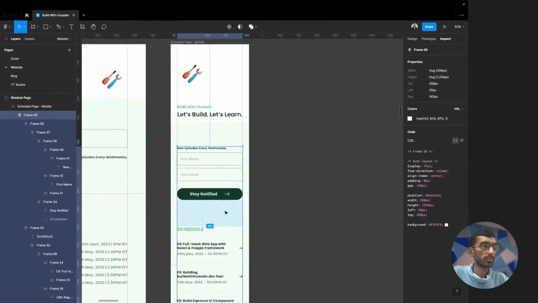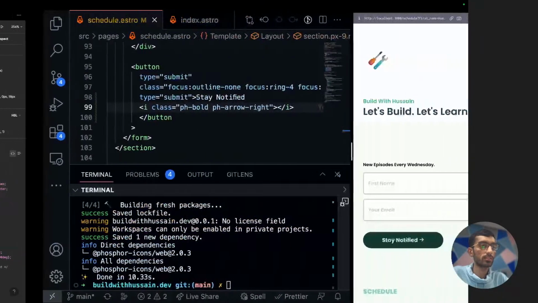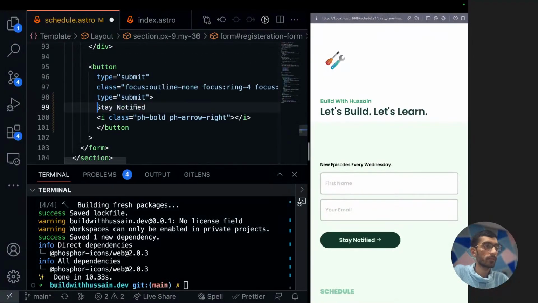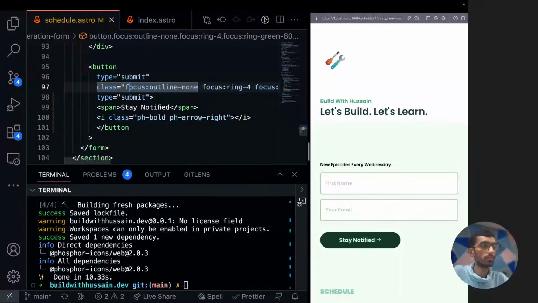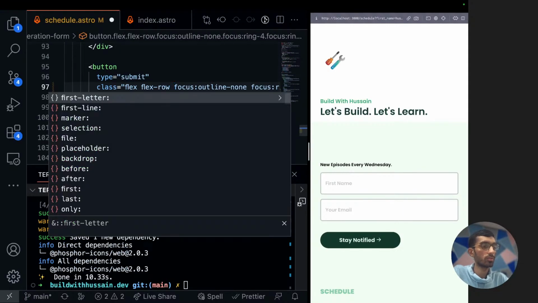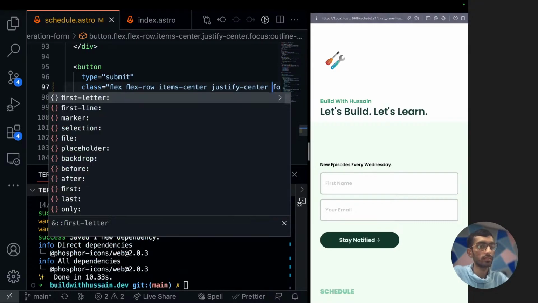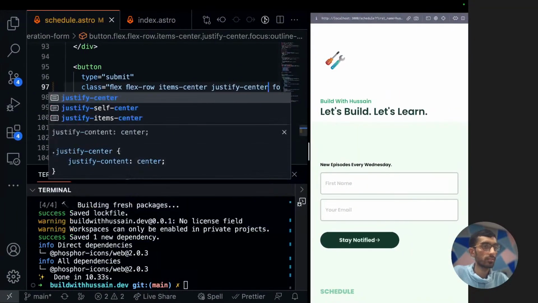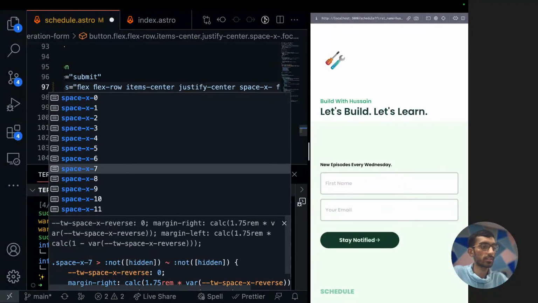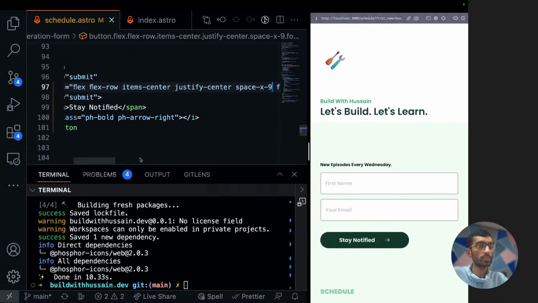We can add some 36 pixels, span. Let's do flex row items center justify center, space x. 36 pixels is how much? 6, 7, 8, 9, 10 is 40, so 9 will be 36. I need to adjust it a bit, but fine. 8. I need a longer arrow, but this works for now.